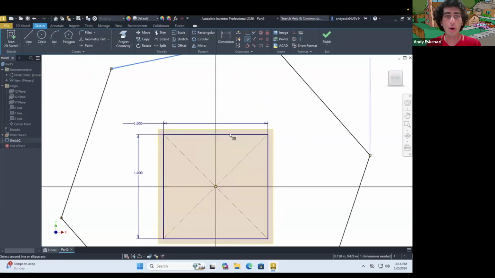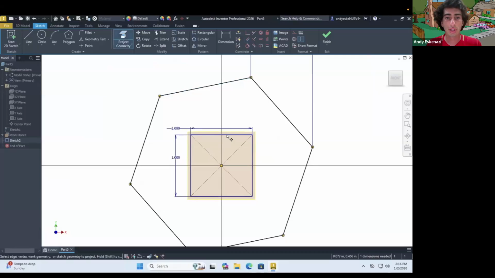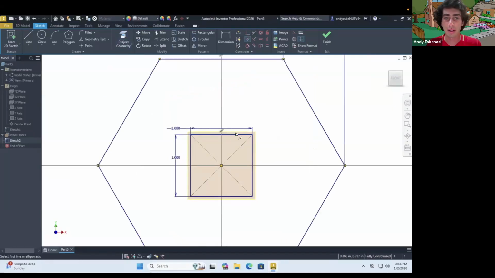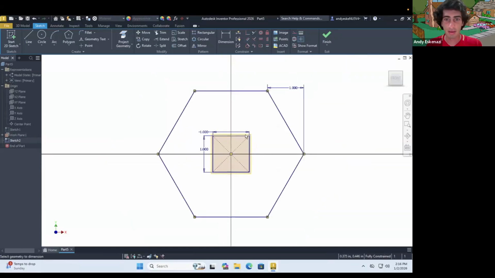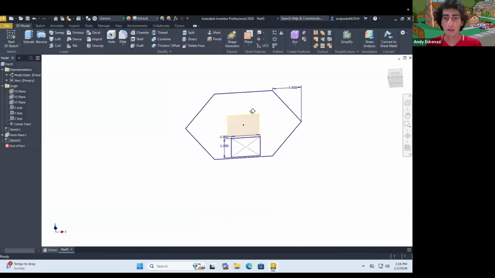Oh, it's no. Oh, I have to project geometry. There we go. It always gets me. There we go. Parallel. And now that side, I'll make it a construction. There we go. And maybe I think that's fully fine. And I'll say finish. Now we got our square.